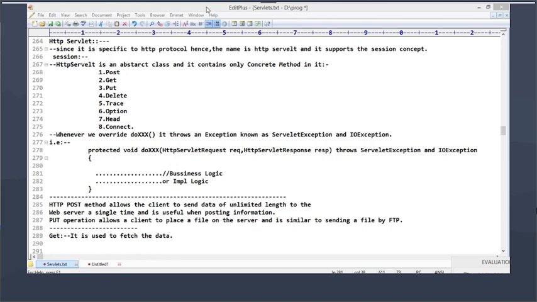Okay, so guys, all of you just open your Eclipse now. We will create a project and see how we can write a servlet program. So all of you just open your Eclipse and keep things ready. Just open the Eclipse, don't create any project.